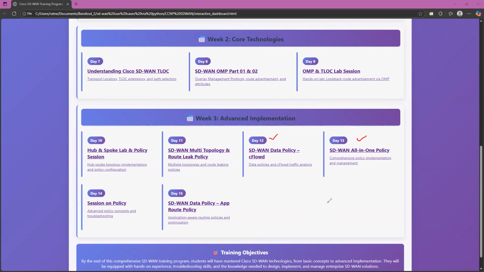All policy in one policy means that we have individual hub and spoke, then we have individual VPN membership policy. We have some individual multi-topology policy, like those are control policies, route leak policies. Now, you want to assemble those policies in one policy because at a time only one policy is active.